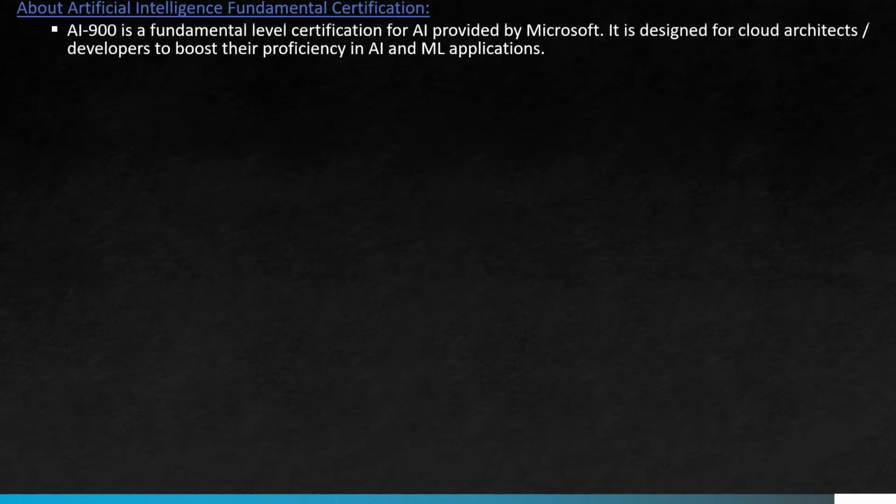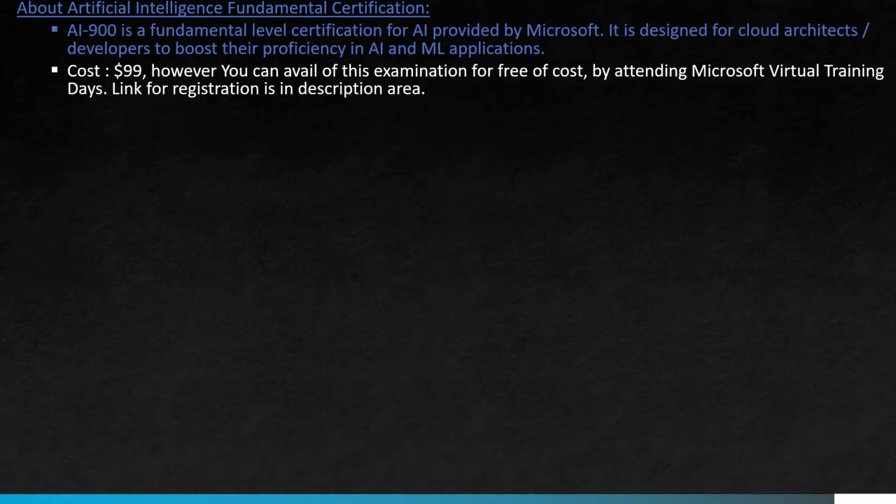So about the artificial intelligence certification, AI 900, we already know it is a fundamental level certification for artificial intelligence provided by Microsoft. It is designed for cloud architects or developers to boost their proficiency in AI and ML applications. So the developers who are working in the AI and ML area can get this certification easily.